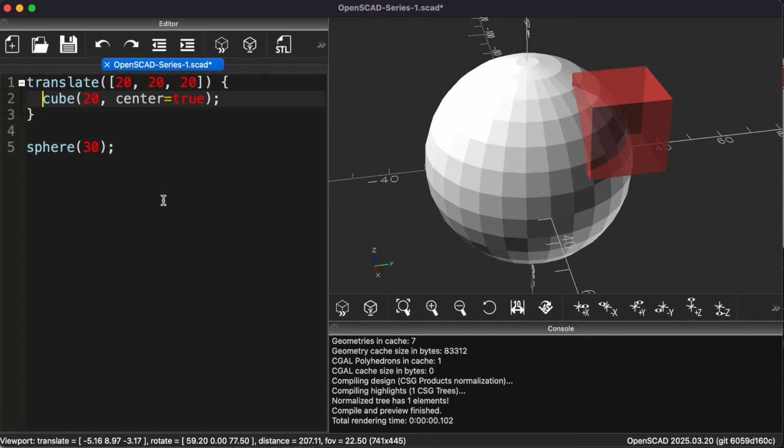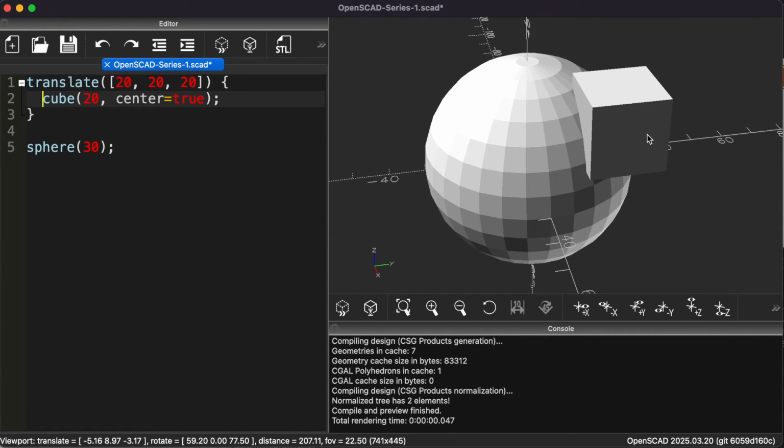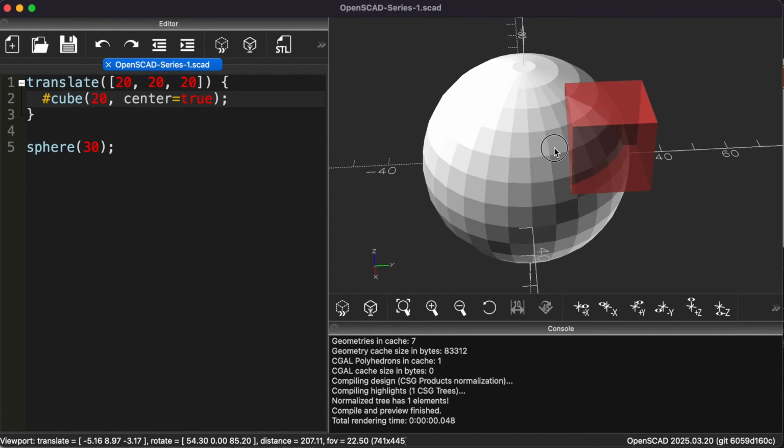Every time I change the code in this example, I hit Command S on my Mac, or Control S on Windows to save the file. This automatically updated the preview. The preview optimizes for render speed, so you aren't sitting around waiting all the time.